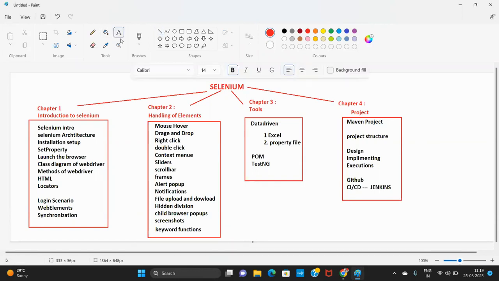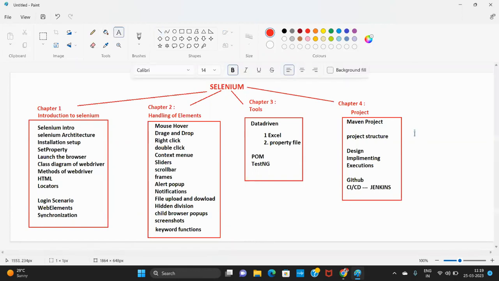So here I forgot to add, we are implementing the Cucumber framework here, which is booming in the market. Cucumber framework.